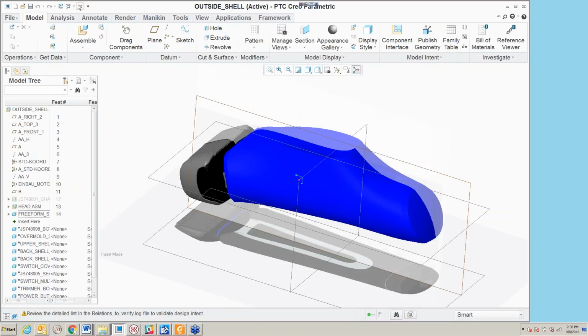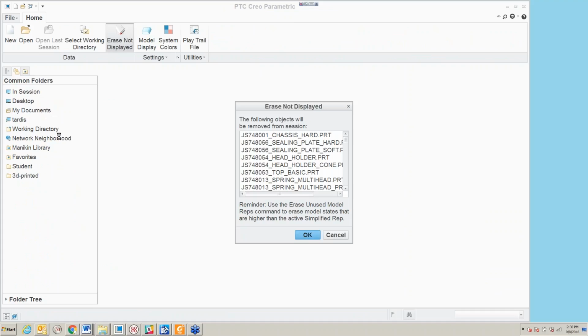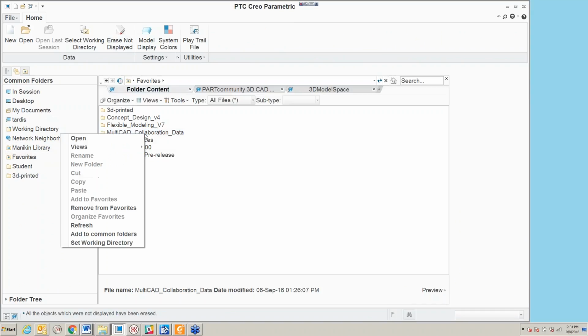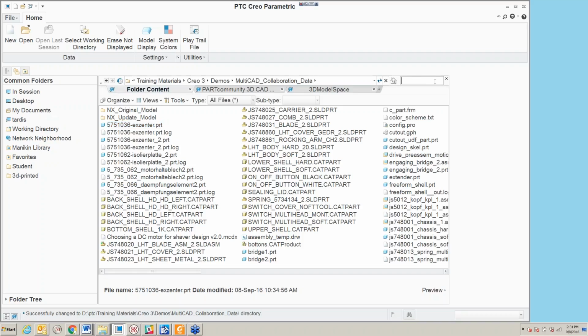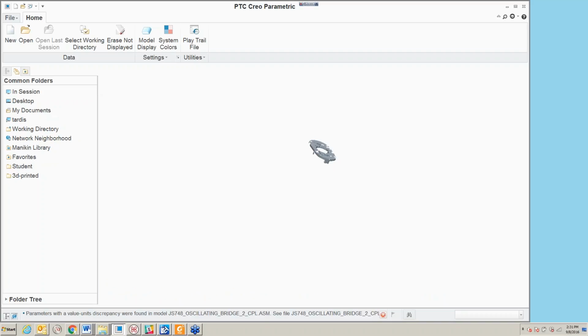example, which is MultiCAD, how we work in a MultiCAD environment. So let me erase everything out of memory and go into this, set that to my working directory. And this one I'm going to open up this assembly here.